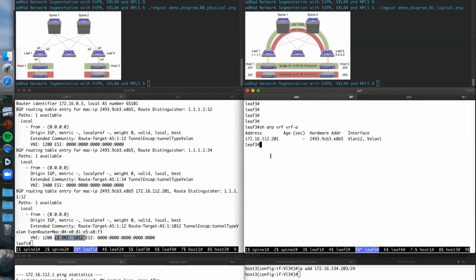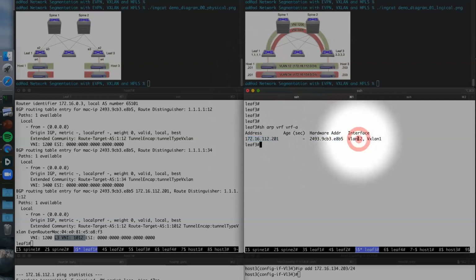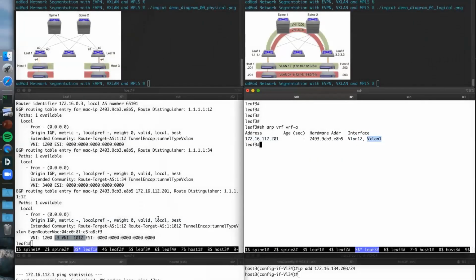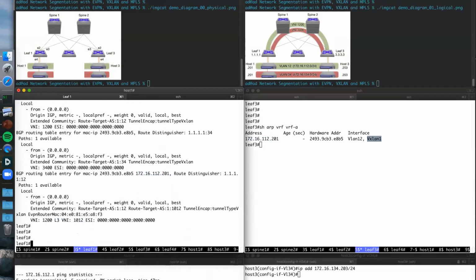So I've got my IP address on host 1. You can see the IP address is here on the diagram. I've got my MAC address ending in E8B5 on VLAN 12, so correct, and learned by VXLAN. And if I do a flush of that ARP entry for that VLAN, then it will propagate the change, it will flush it as well on the EVPN. So the ARP distribution is now part of the EVPN control plane as well.